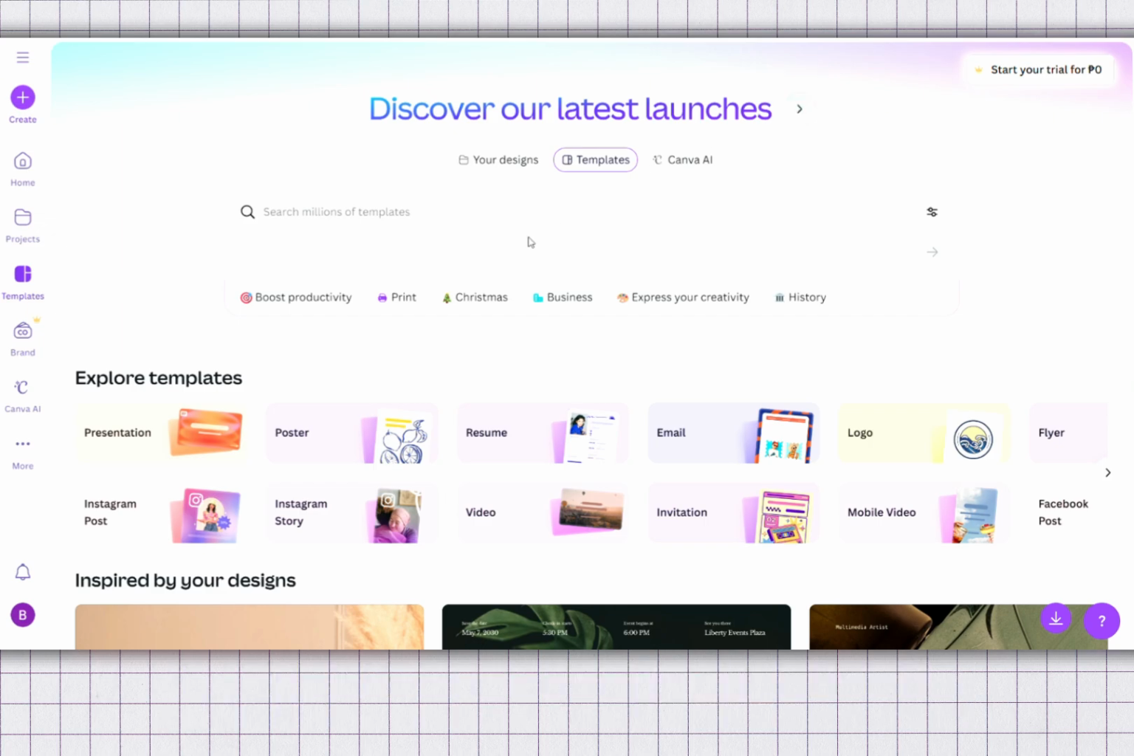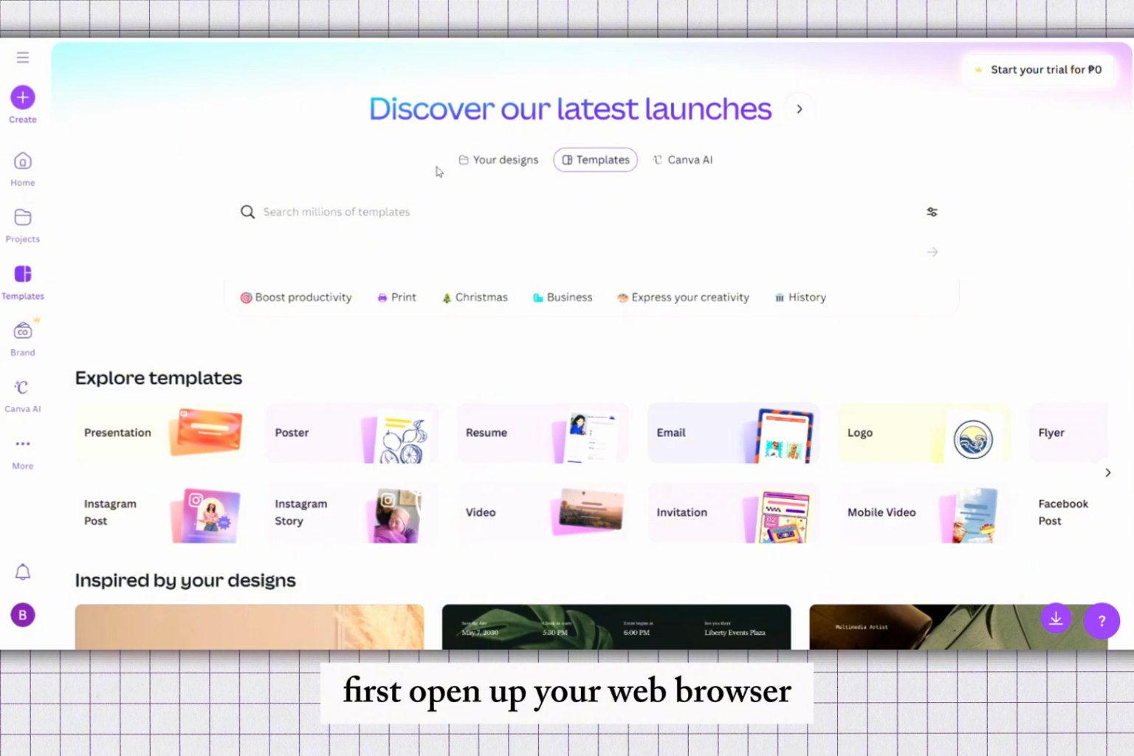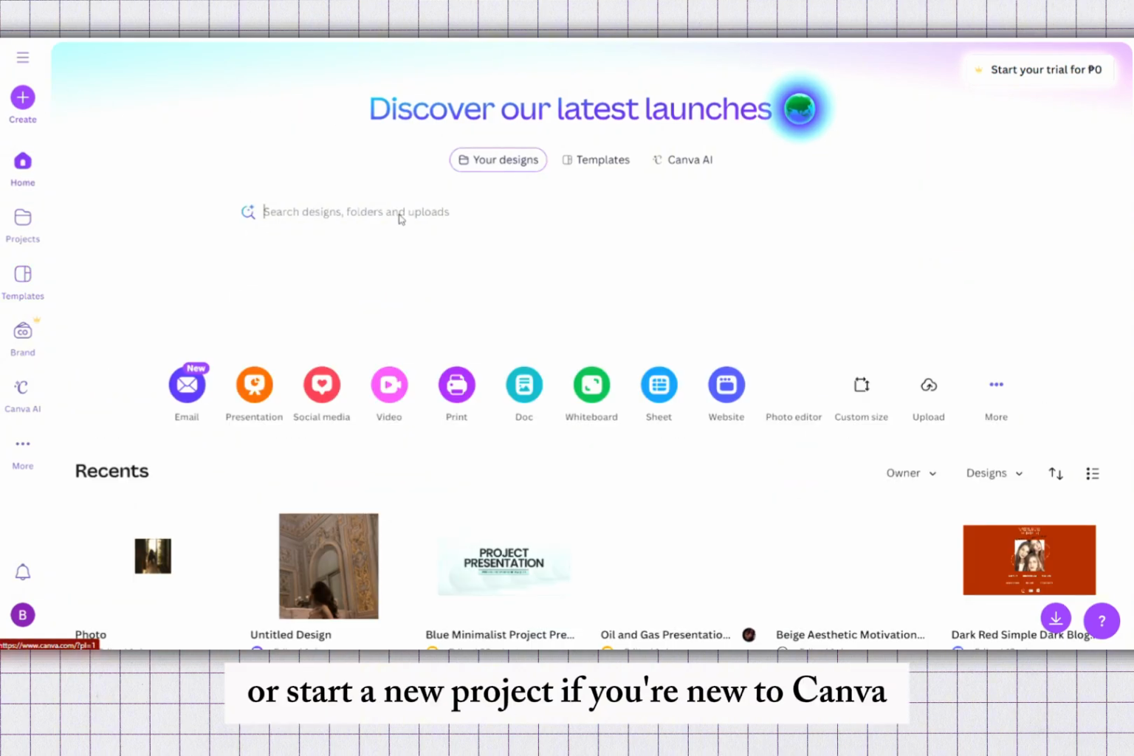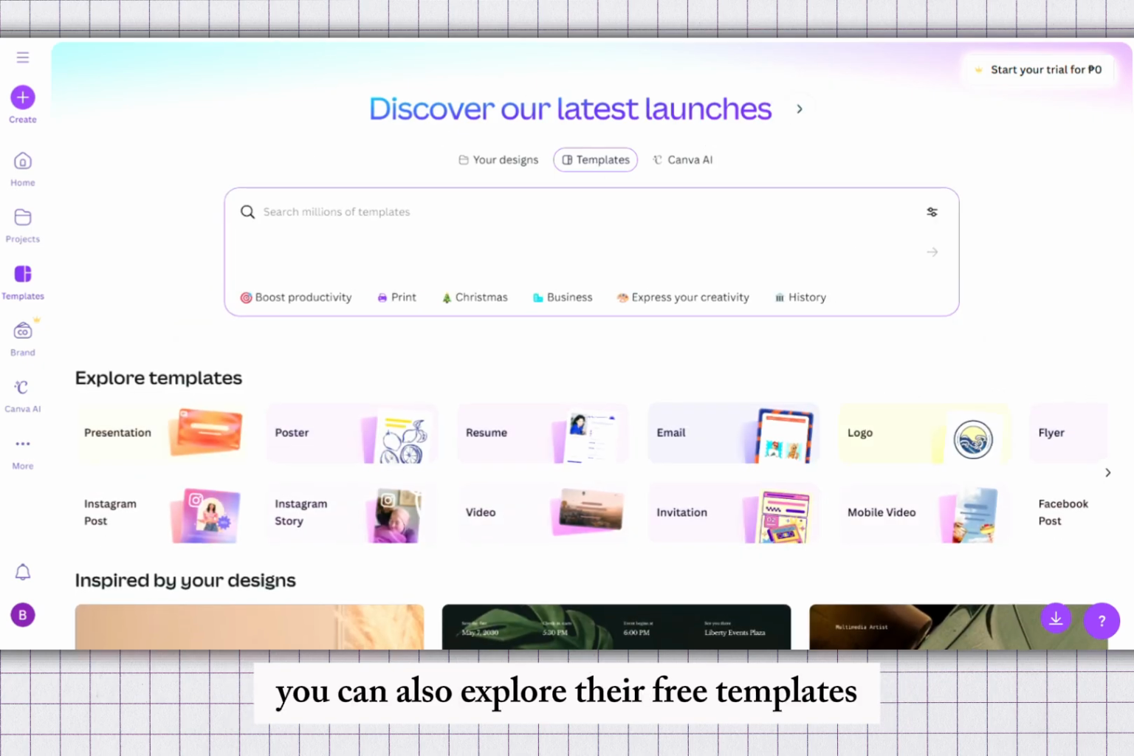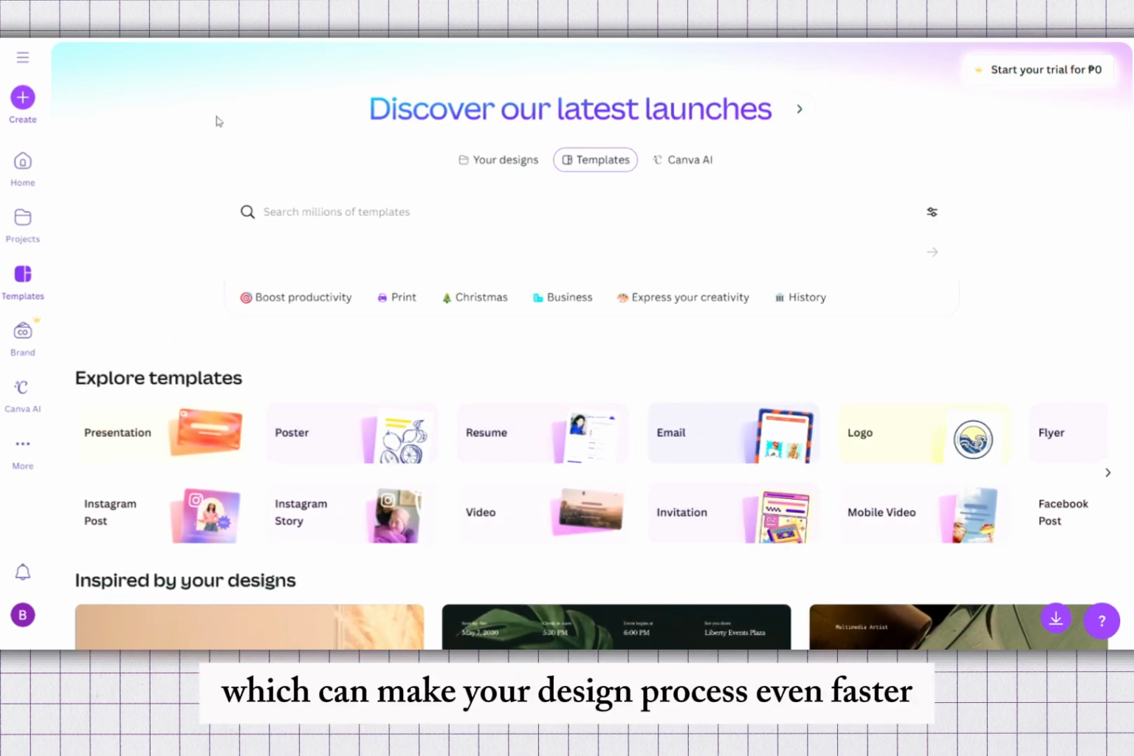Canva app. First, open up your web browser and head over to the Canva website. Once you're on the home page, navigate to your dashboard. If you're not already logged in, make sure to log into your Canva account to access your saved work or start a new project. If you're new to Canva, you can also explore their free templates, which can make your design process even faster. Next, begin by creating a new presentation.